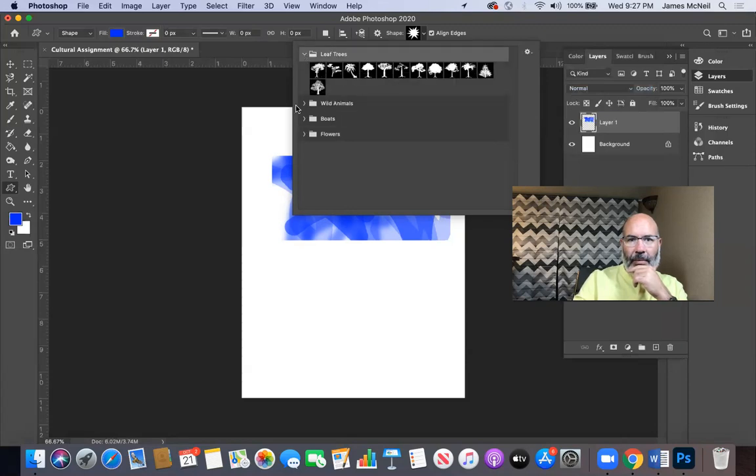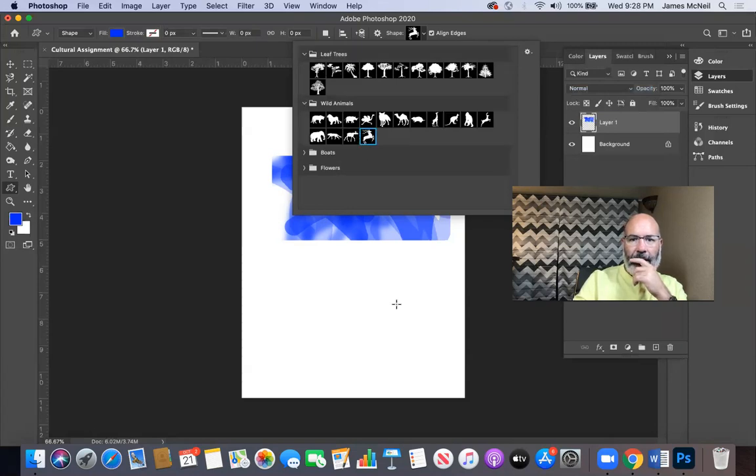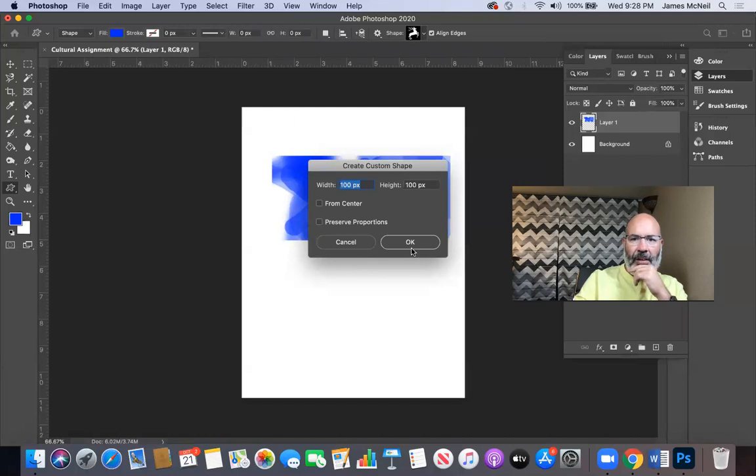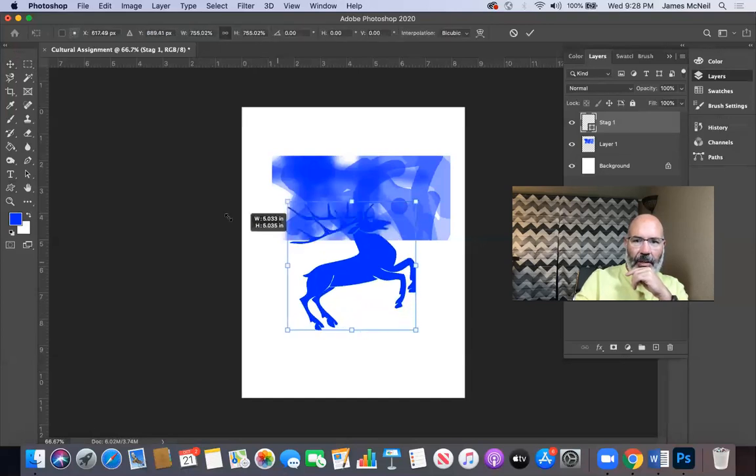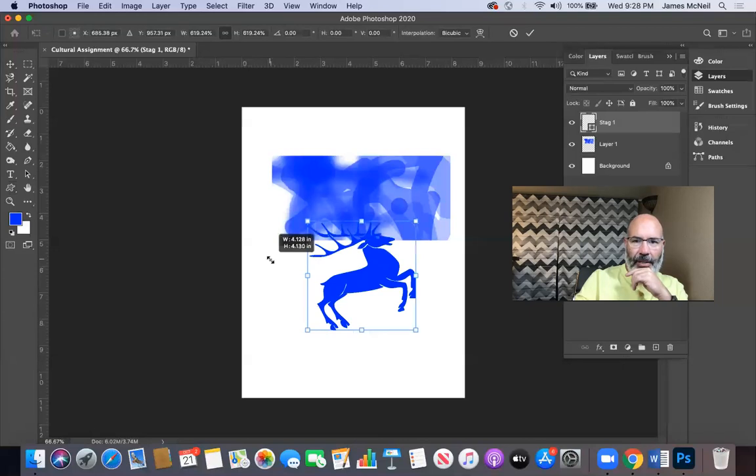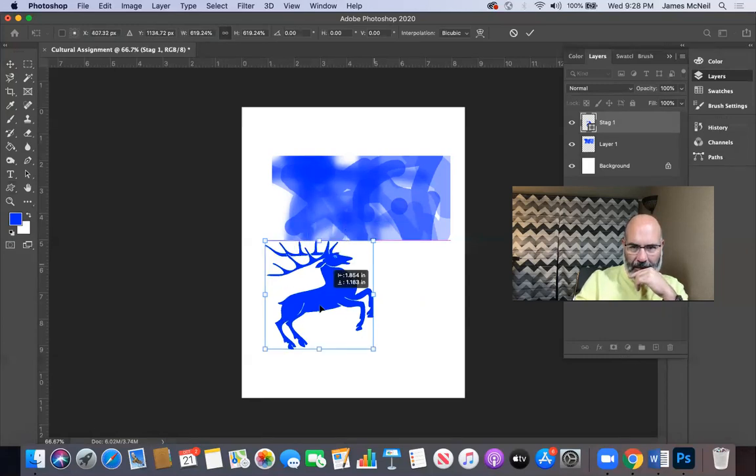let's say wild animals. I can click this deer, and it'll say, how big do you want it? 100 pixels by 100 pixels? Sure. And then look what happens. Boom. I've got this dropped in here, but it's hard to see. I'm going to make it bigger. It turns out I didn't want it at 100 pixels. I really wanted it this size, which is much larger. Right? 957 pixels by 619 pixels.